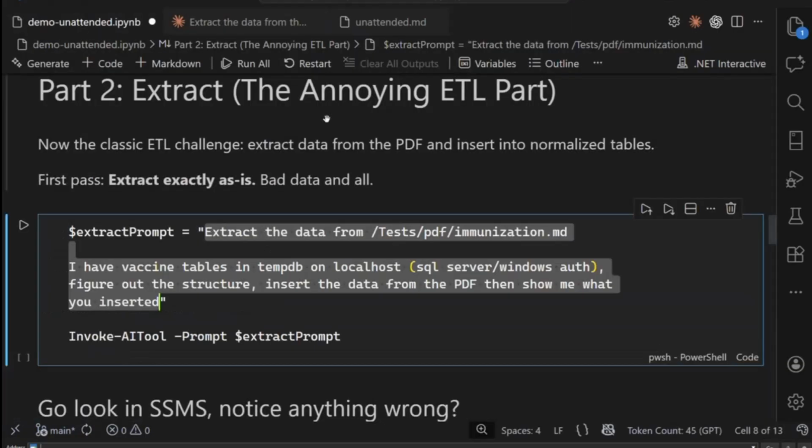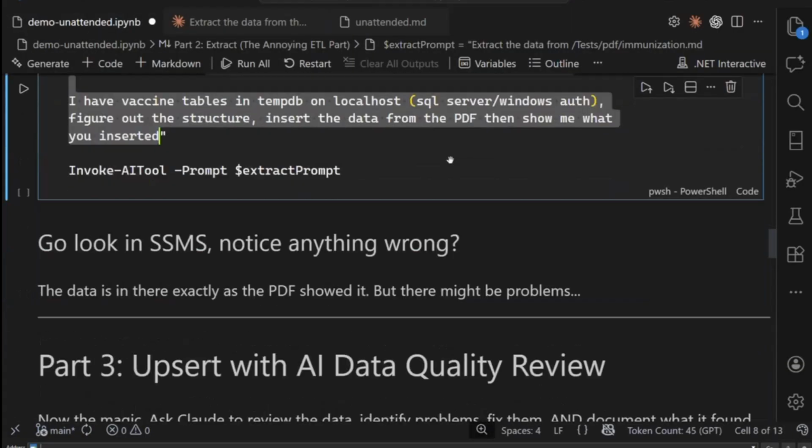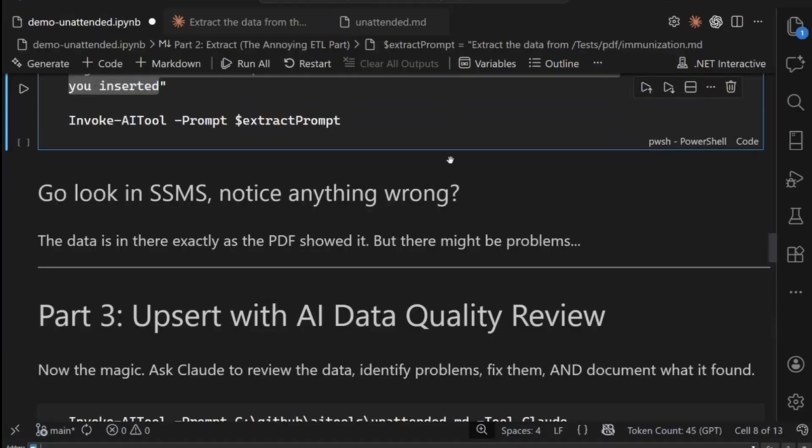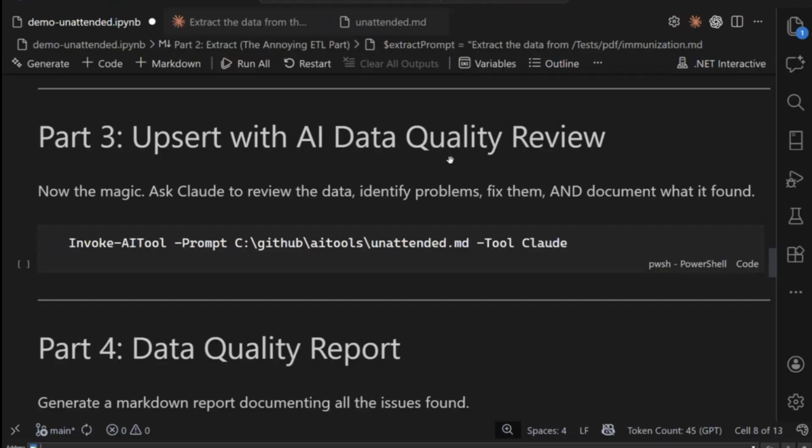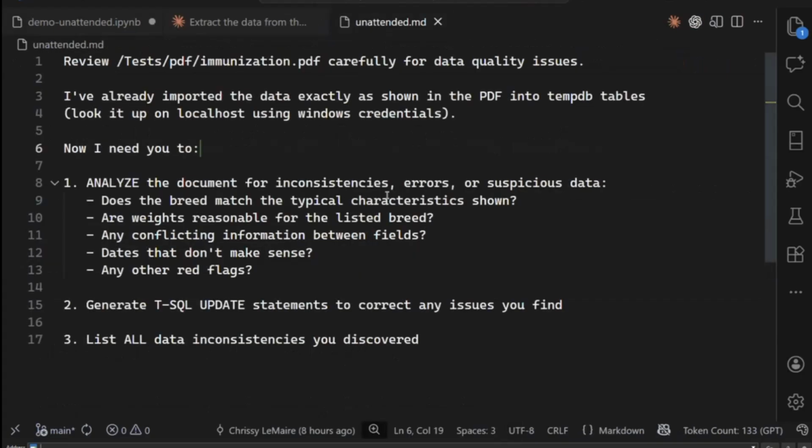All right, so next up. Notice anything wrong? So there is something wrong, right? There's the embarrassing thing where it called it a Labrador. So we could see if we could actually fix it. Now, before I was doing this free-form text, and it's kind of ugly. Most of my work is done in a markdown file, and I'll keep them in my repo because I reuse them. And so let's go look at unattended.md.